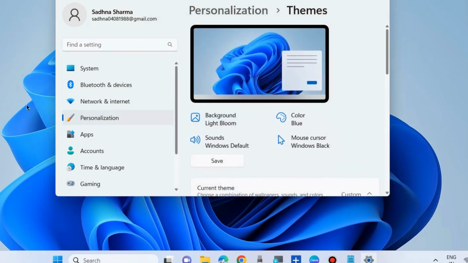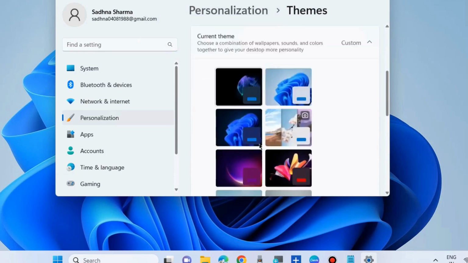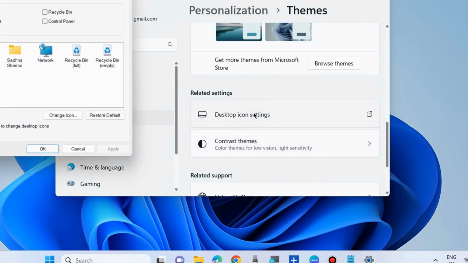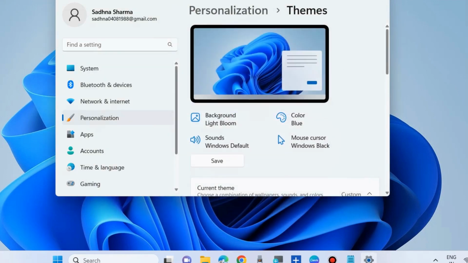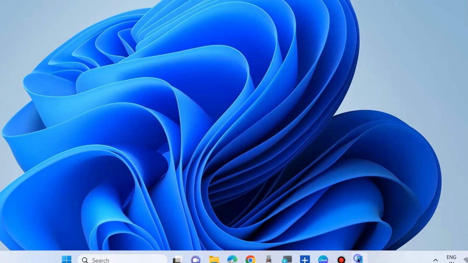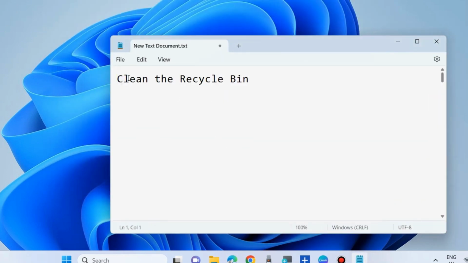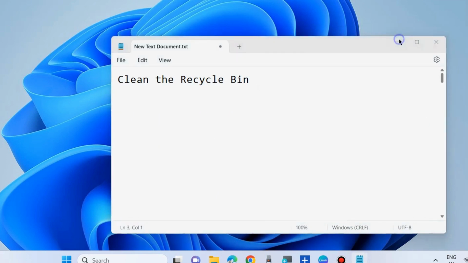After some time, add the recycle bin icon to the desktop again. Same way, check the option, apply and then OK. And check whether your recycle bin grayed out error is resolved or not. If not, go to the next fix, clean the recycle bin through Windows settings.